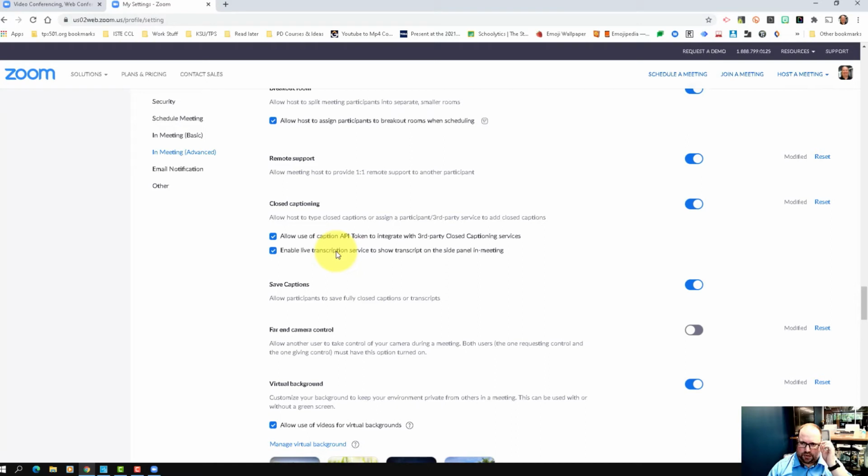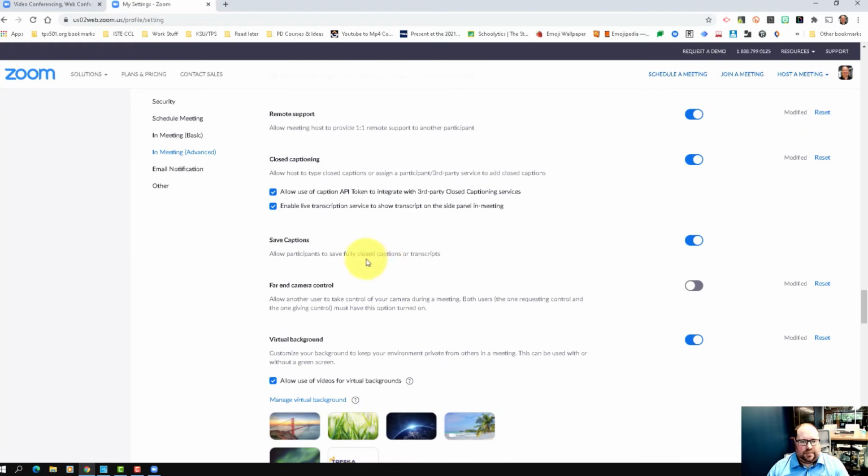I will tell you, however, when we tested it, it was fairly slow on a student Chromebook. It was several seconds behind when the captioning popped up to what was actually being said. So just keep that in mind. But that is an option for students that need that accessibility tool available to them. You'd have to turn on captioning and then click this box, enable the live transcription service. And then they have to click the closed captioning button on their end. It doesn't automatically pop up. And then save captions. You can turn that on if you're going to use that.